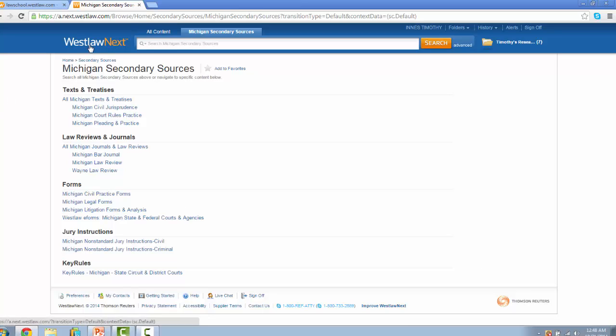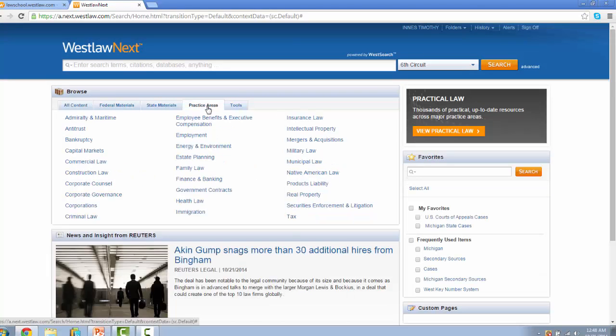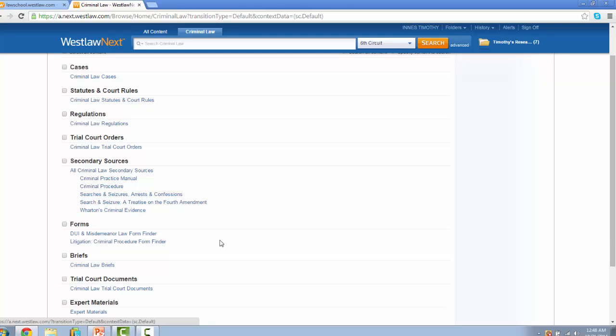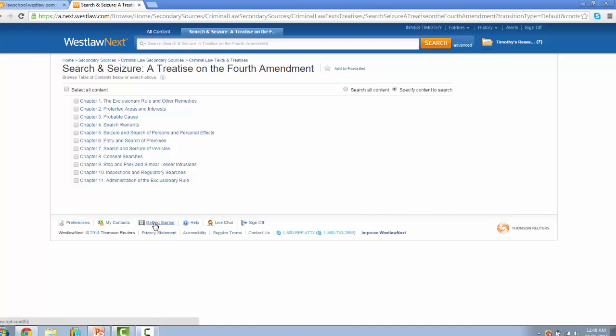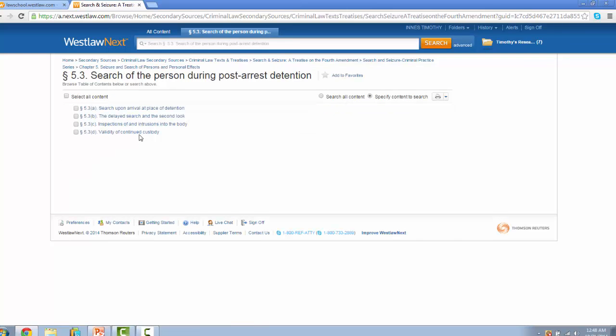Let's take a look at the Practice Area tab. Let's pick Criminal Law. And here you go. Under the secondary sources, you'll find a number of really great treatises on criminal law. For example, clicking on Search and Seizure, treatise on the Fourth Amendment. Here again, the table of contents is presented. Click on that. And then you can just bore down until you get to the exact section that you're interested in.